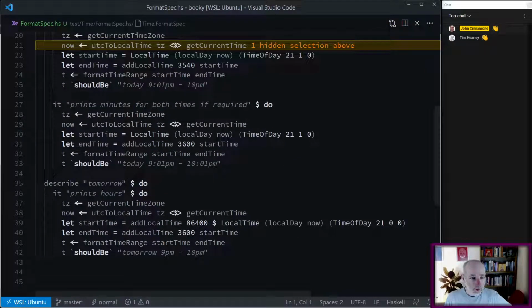Oh, and I've done tomorrow as well, so it'll print today or tomorrow. I presume it doesn't do yesterday. It doesn't do any other date. And the duration can span multiple days, so I need to work out a way of printing out, from yesterday at 9 p.m. until tomorrow at 10 p.m., that kind of range stuff.